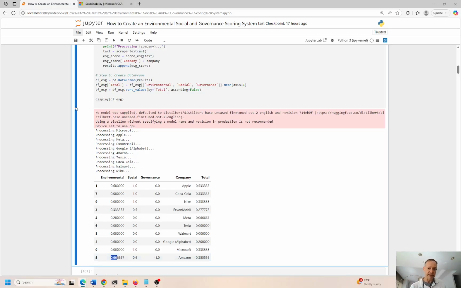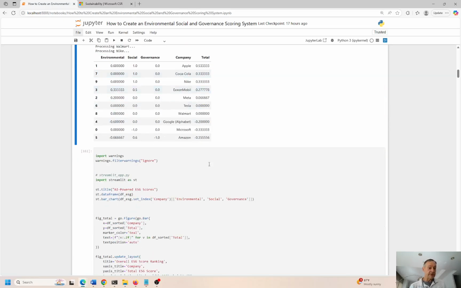And I'm just sorting everything in descending order. If ascending equals false, then the ESG scores are in descending order. So Apple's number 1, and Amazon is looking pretty bad here. They're in last place. Okay, so that's just one example.